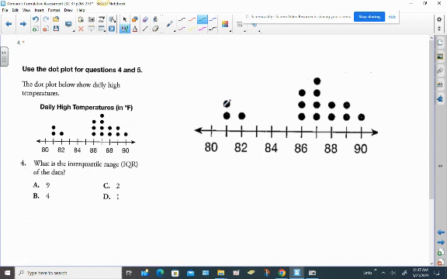So you should count 1, 2, 3, 4, 5, 6, 7, 8, 9, 10, 11, 12, 13, 14, 15 data points. Half of that, if we take 15 divided by 2, gives us the halfway point. So that would be 7, and we get the one left over. So 7 and 5/10 would be the halfway point.